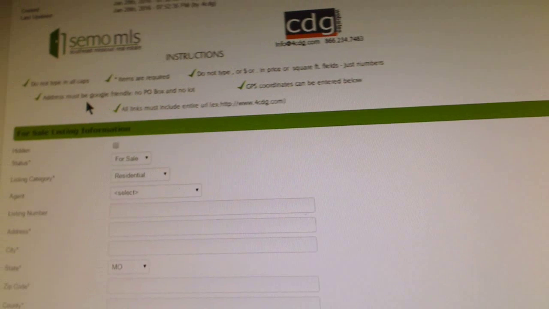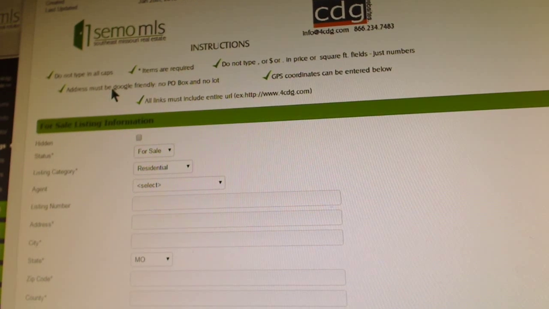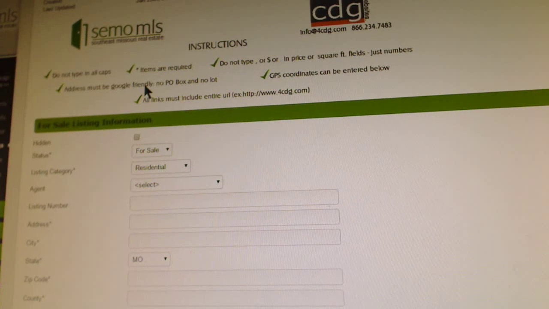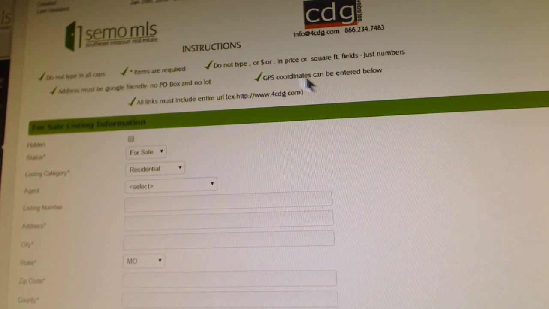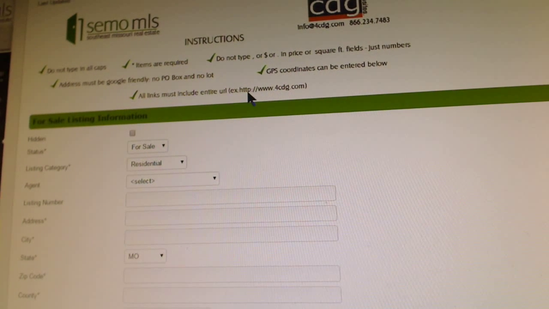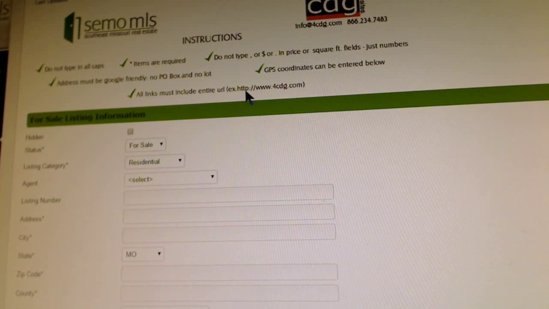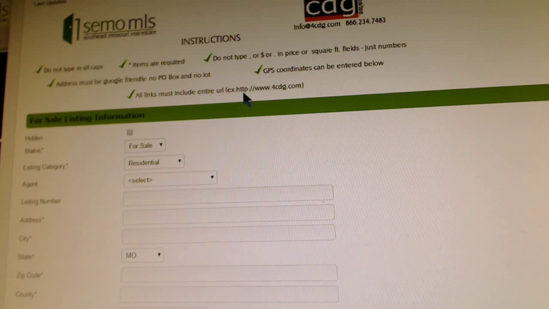The address, if you have a problem with the address, and you won't know that until after the listing is saved, there is a way you can override that. We'll show you that in a minute. You can put in GPS coordinates to do that. And if you do provide a link to a website or a link to your particular company's website, make sure you include the entire link of http://, not just your website.